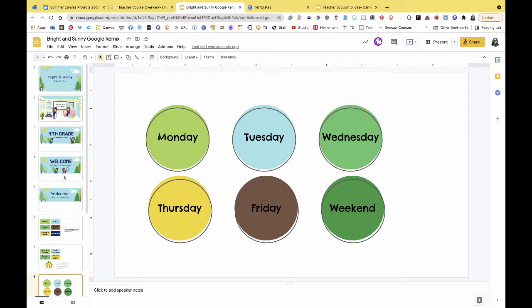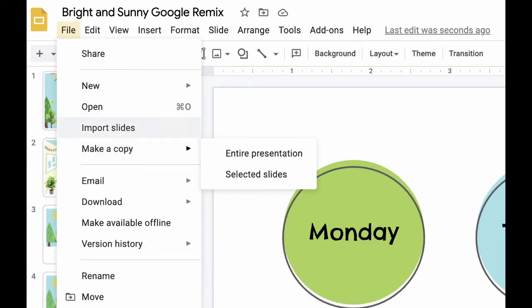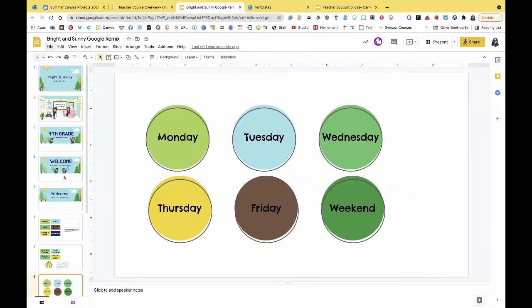Because I created this, I have edit rights already. You might not, so just remember to go ahead and go to File, make a copy, and make a copy of the entire presentation. Once you've done that once, you don't have to do it again. You don't have to do that every time.